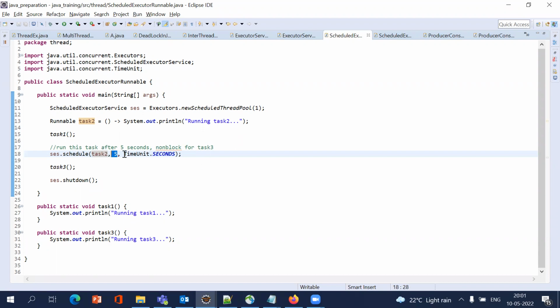Okay, for every 1 second. After 5 seconds, for every second, you need to execute this. So that's where, after 1 second, the second delay should be there. So let's see the execution now.